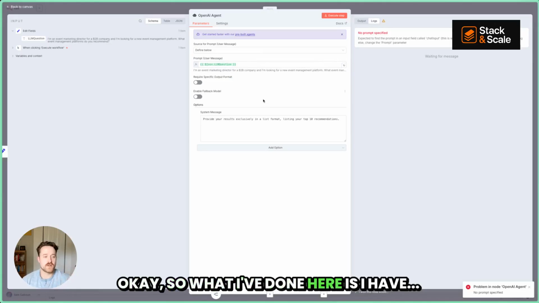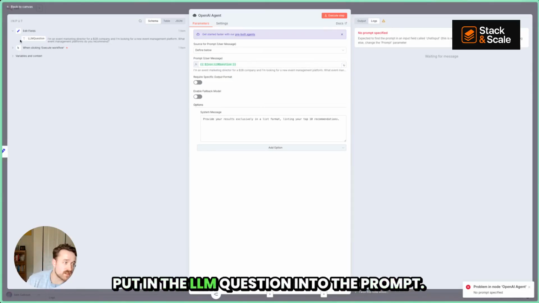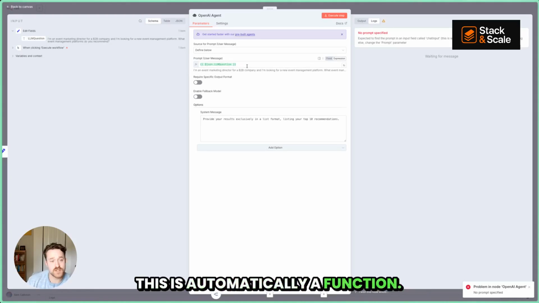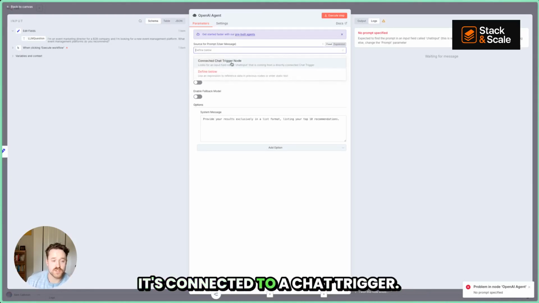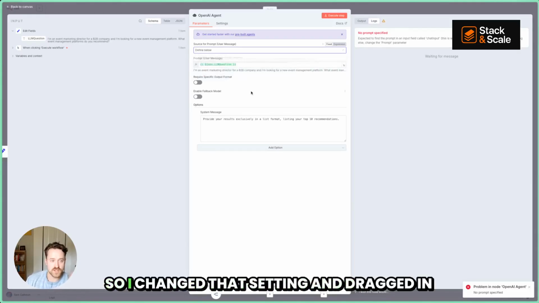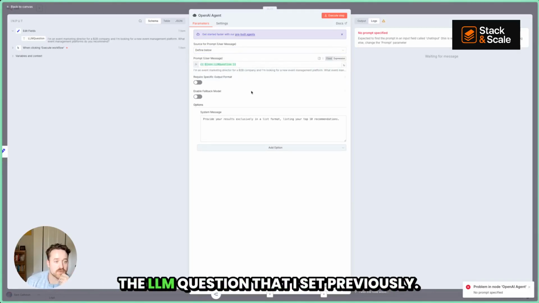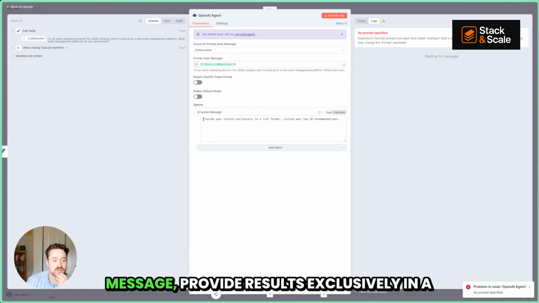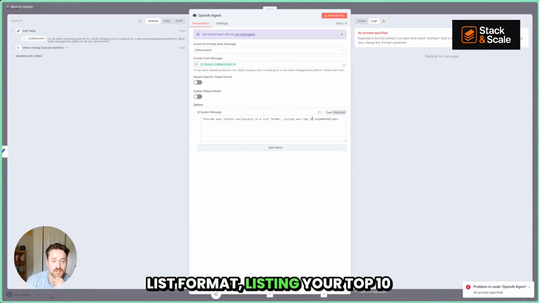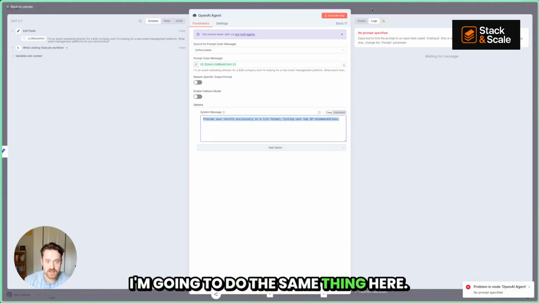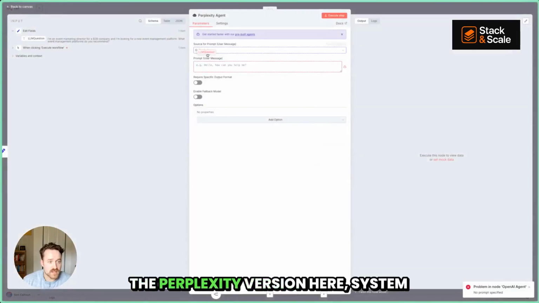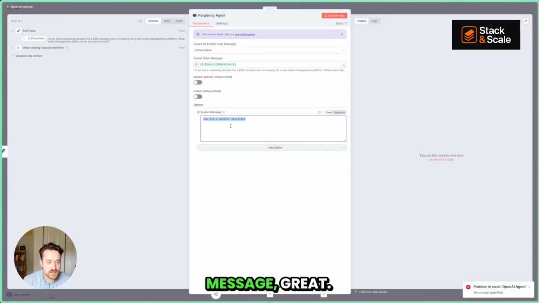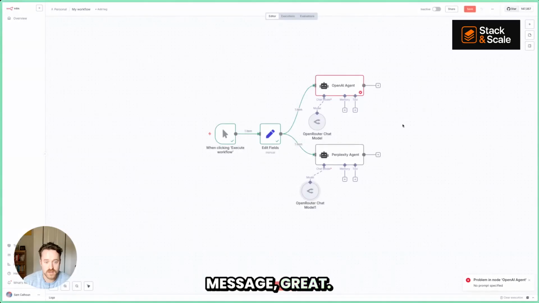Okay, so what I've done here is I have put the LLM question into the prompt. This is automatically a function, and it's connected to a chat trigger. We're defining it below, so I changed that setting and dragged in the LLM question that I set previously. And then I also added in the system message: provide results exclusively in a list format, listing your top 10 recommendations. Just keeping that simple. I'm going to do the same thing in the Perplexity version here. System message. Great.